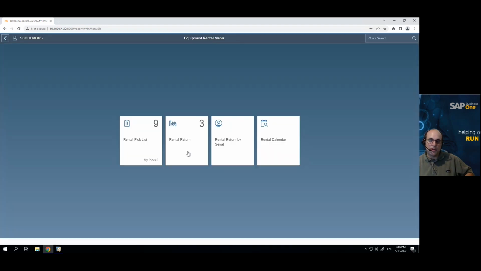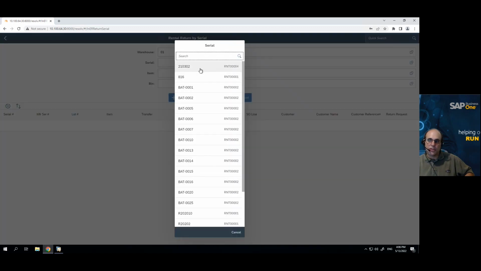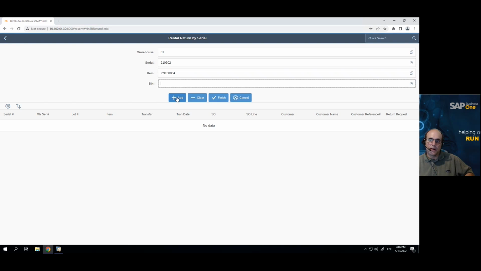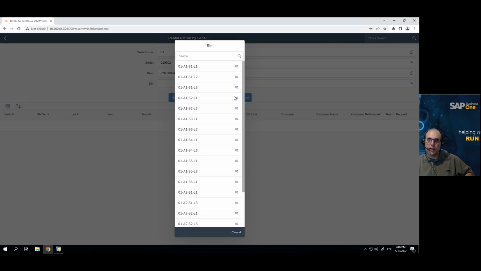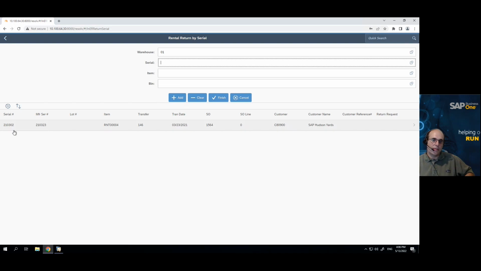And then also we have the ability to do the return. So I can return by serial number. If I do have a serialized product, that's going to allow me to come in and scan or select the serial number. And then as I select the serial number, I can specify which bin I'm putting it away into. So I'm going to put it into bin 1 here. And as I hit add, it automatically found the serial number, what product it was on, what sales order it was linked to. So we can see this product was rented to SAP Hudson Yards. So you can just use your asset tags or your asset identifiers to receive product back in.